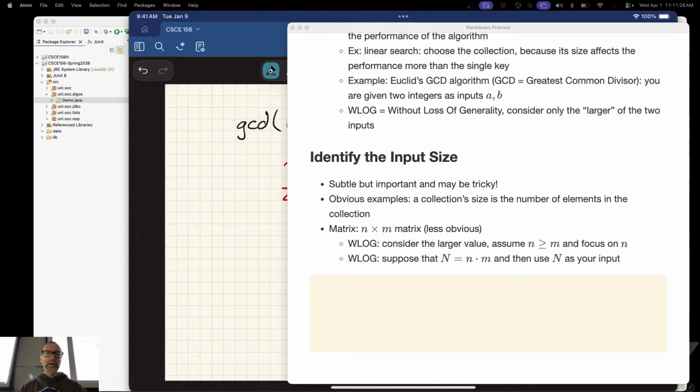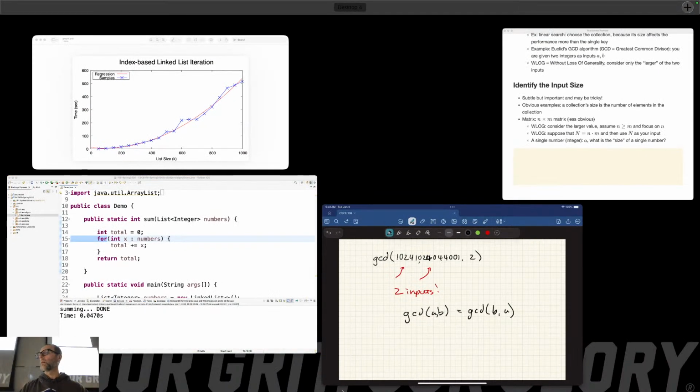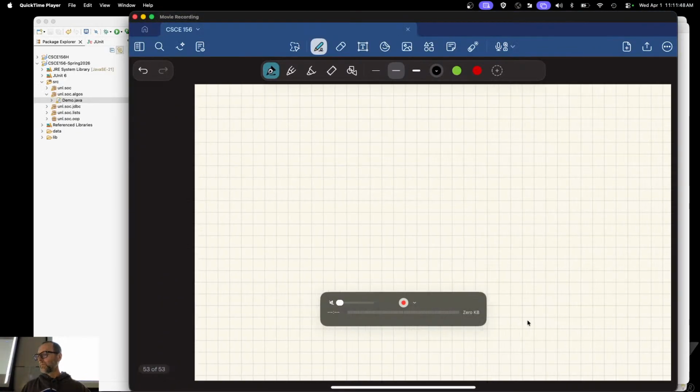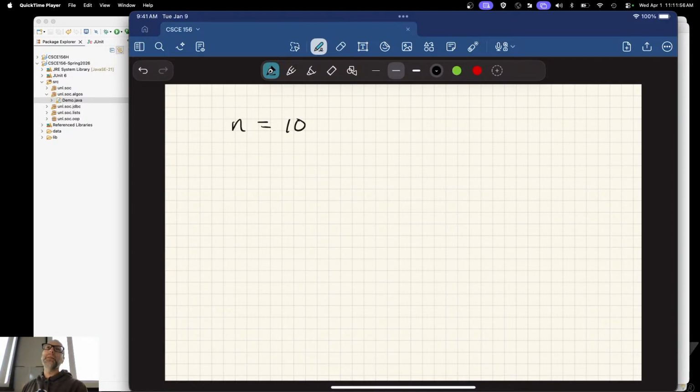The really tricky one is what happens when you only have a single number, like Euclid's GCD algorithm. Or here's a number, tell me if it's prime or if it's composite. A single integer n, what is the size of that single integer? What do we mean by size here? Say that our number n is equal to 10, and then on a different input, say n is equal to 10,000. Is there a size difference between those two numbers?